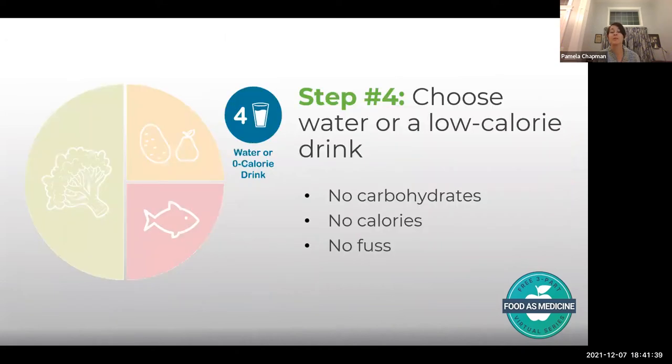Step four, this is we gotta have something to drink with our meal. We don't wanna be thirsty. And we wanna choose a low calorie drink or water. Low calorie drinks don't raise our blood sugars. They're no fuss, usually just something to kind of make us stay hydrated. So the next slide is gonna have some good examples of what this might be.